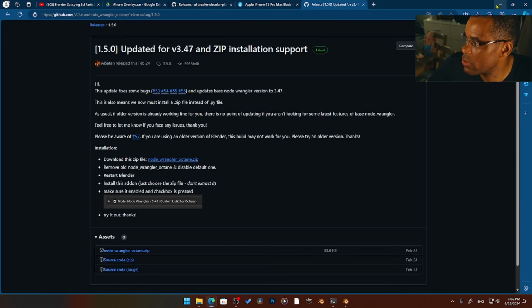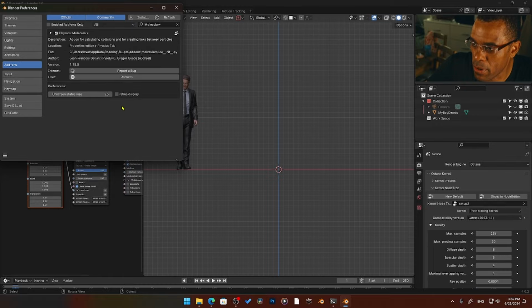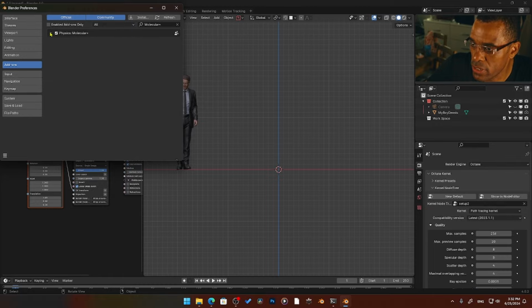And let's get that one installed. Again, download it, boom. And I keep everything stock. I don't change anything on this one here. And just leave that like that.